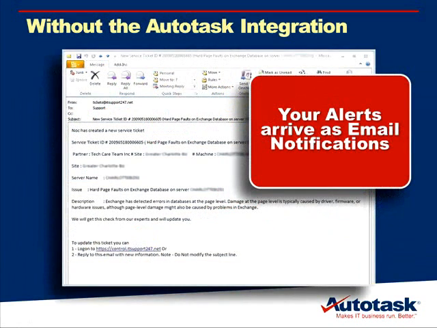Now, if you're currently using integration and you have the emails coming in, this is an actual ticket created for a hard page fault on an Exchange database for a server. Not exactly what you want to see. For you techies out there, you know that means there's an inconsistency in the checksum, and you need to get that resolved through a consistency check and a defrag. That's a very time-consuming process for you non-techies.